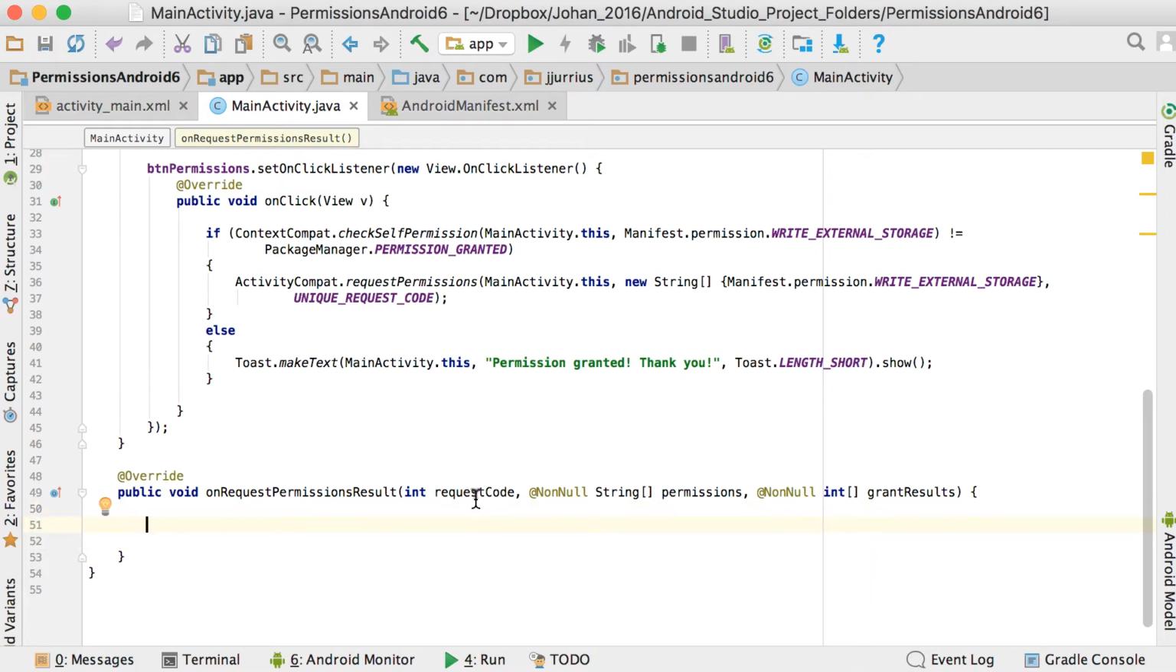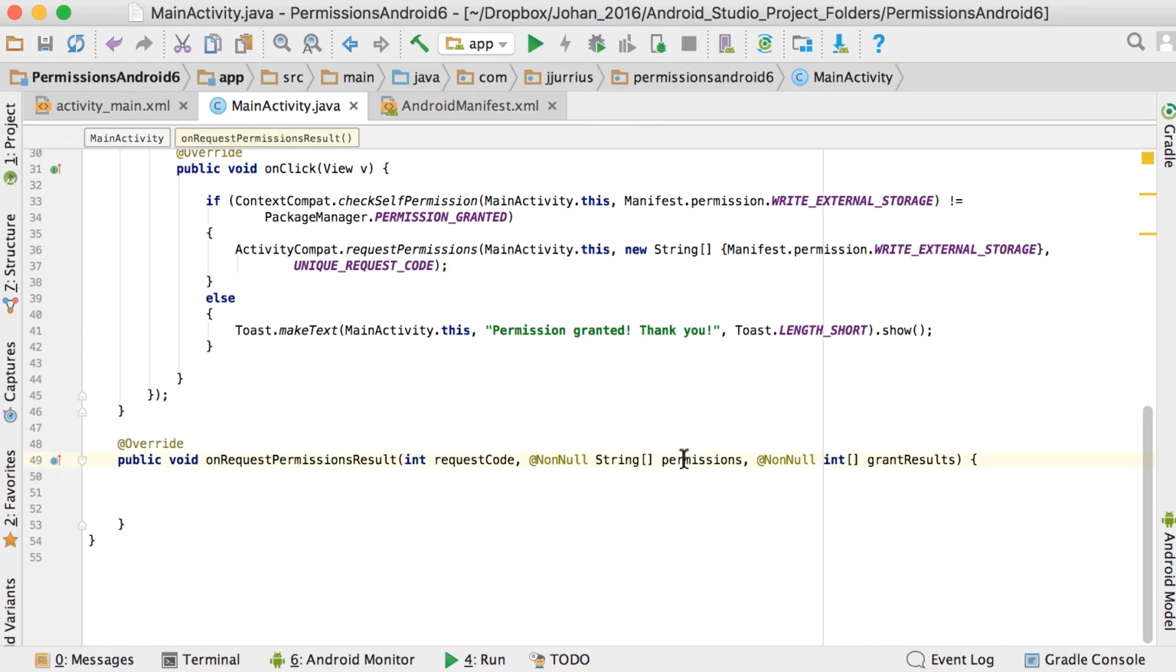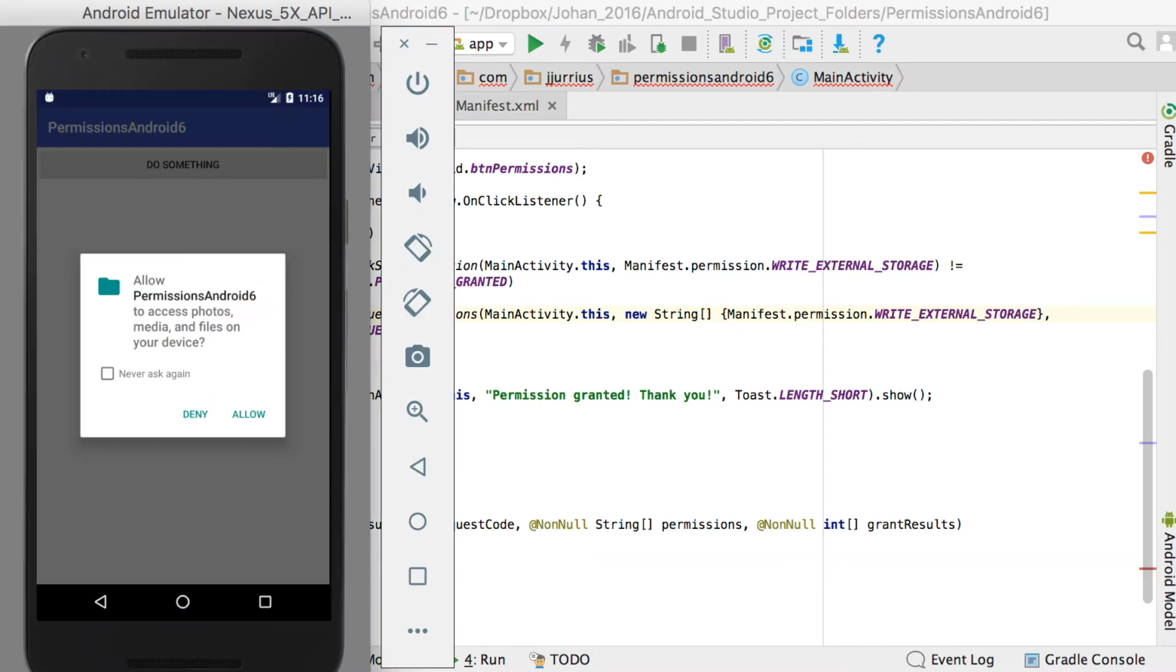Now you'll see that we accept a request code, and that's that request code that we were using there, which is basically just the integer 1. And then there's going to be a list of permissions and grant results. So we're going to have a look at what we do with all of those. So the very first thing that we want to do now is if the user gets asked this question. So let's just look at that question again.